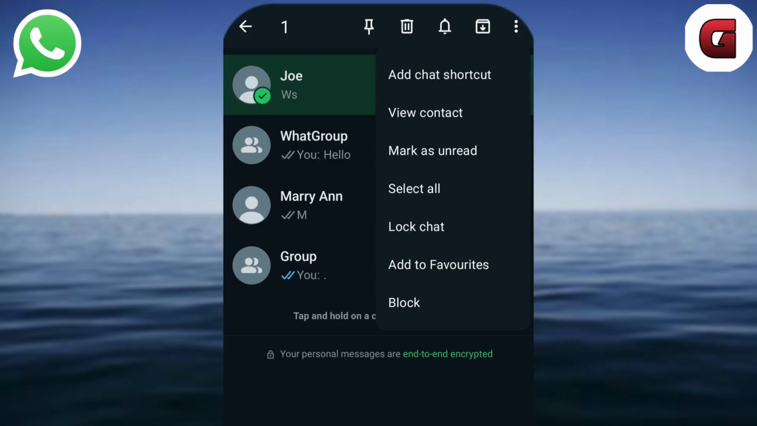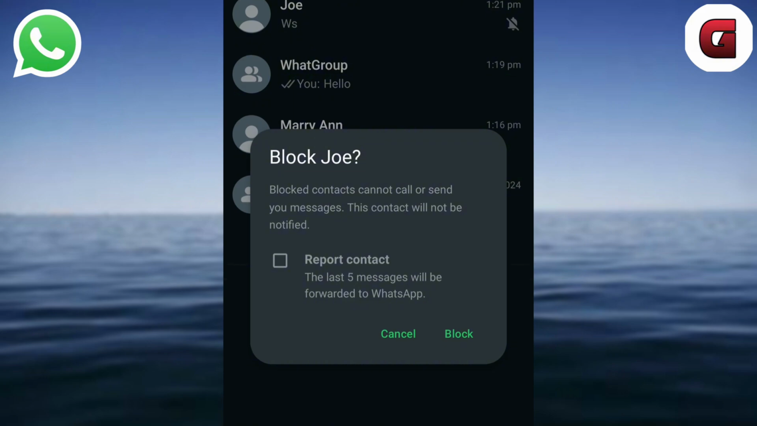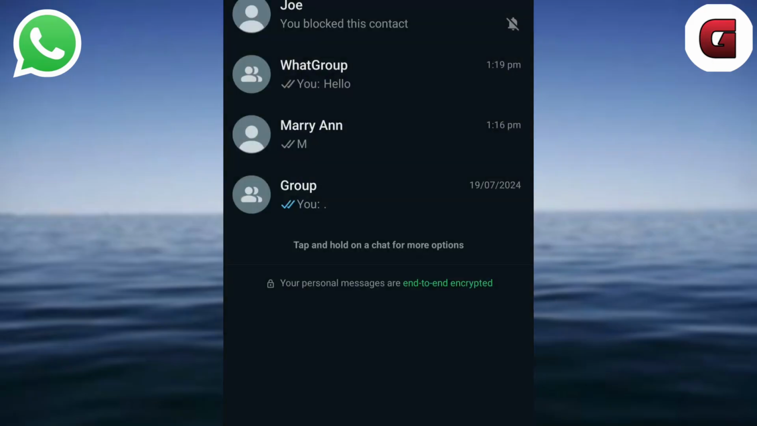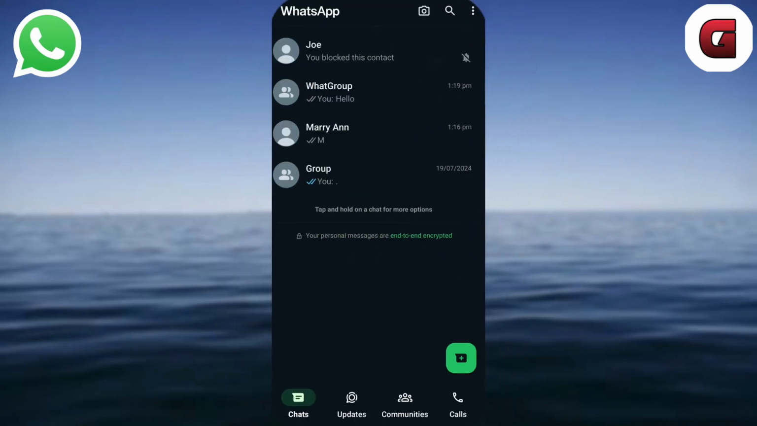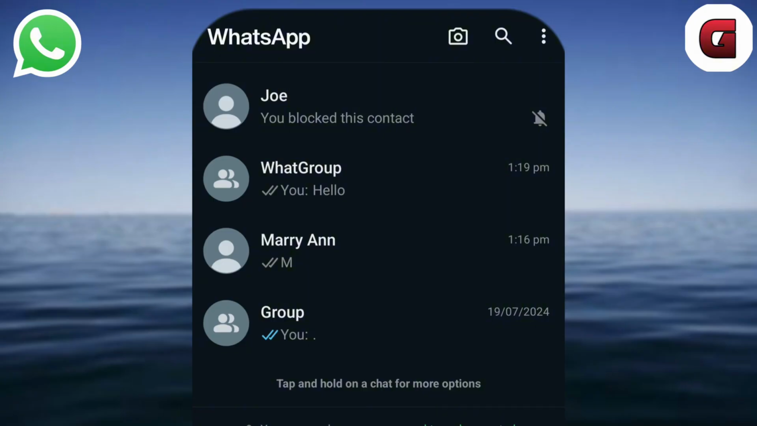After that, you will now be able to see the block option right here. Just tap it. And then WhatsApp will send you a confirmation asking if you really want to block the account. Just tap block if you're already sure that you want to block it. And then after that, it's done. The contact will now be blocked.